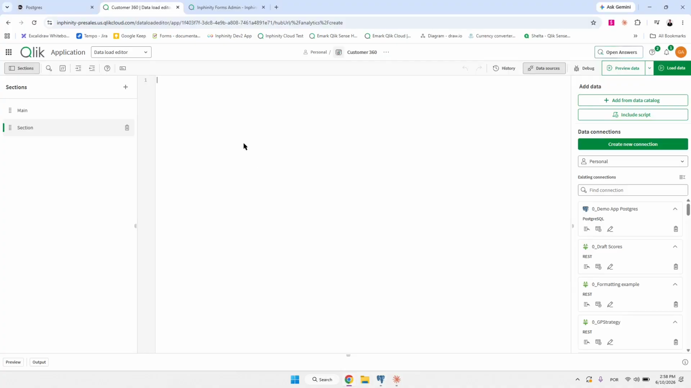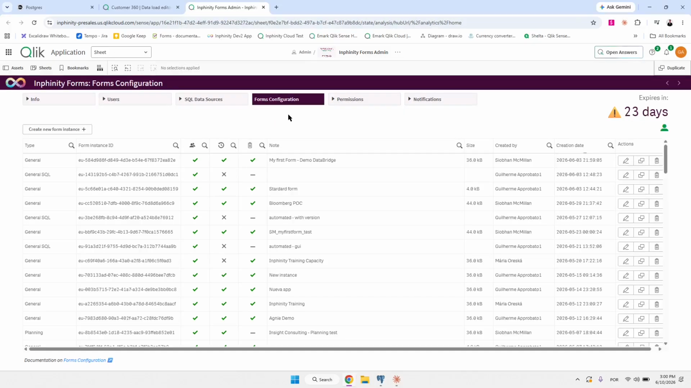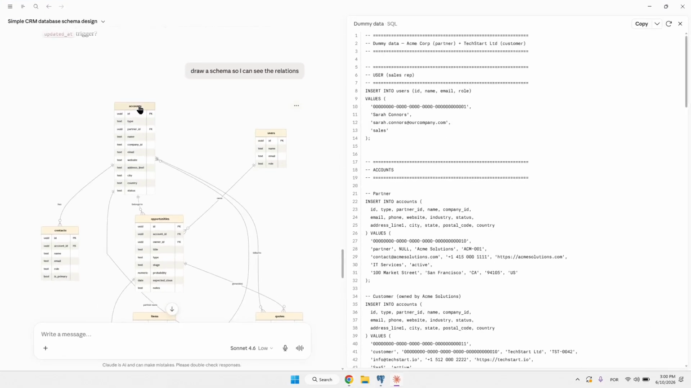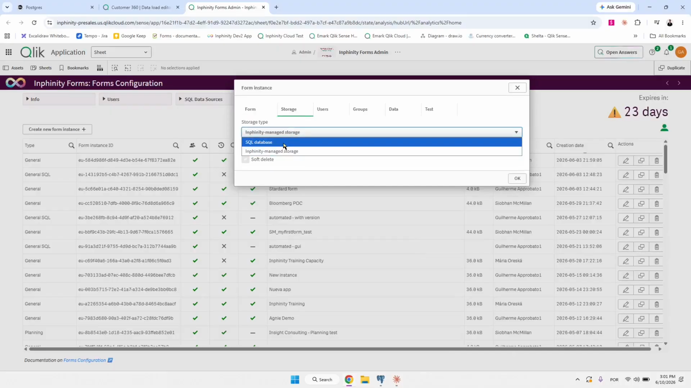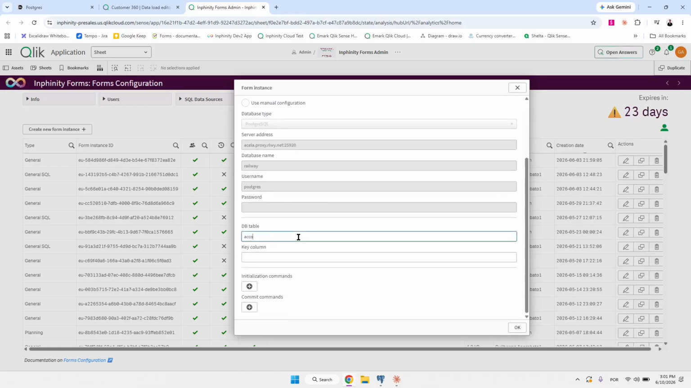Let's see. Now going back here, I will connect to these tables. So going to forms configuration. This is where we test our things, one of our environments. And here the type will be form general. I'll include a note CRM accounts because I will now look at this accounts table. In storage, instead of Infinity managed, we'll use SQL database, use existing data source, select the one that we just created. And here the table name is accounts. In column, the key column is ID.